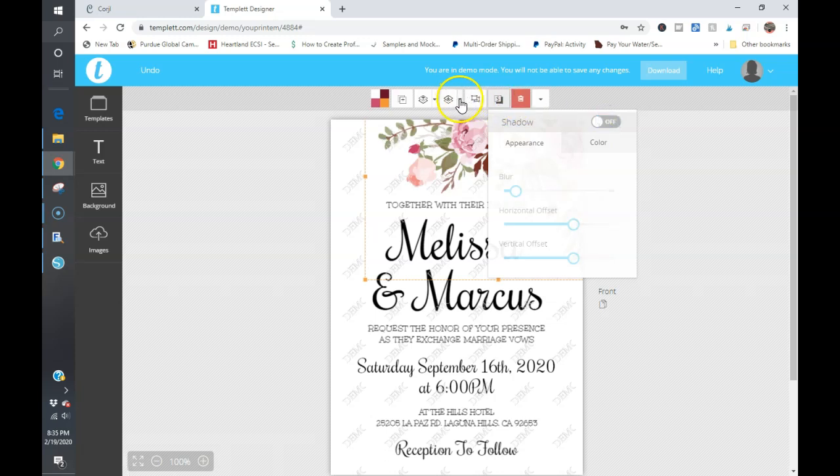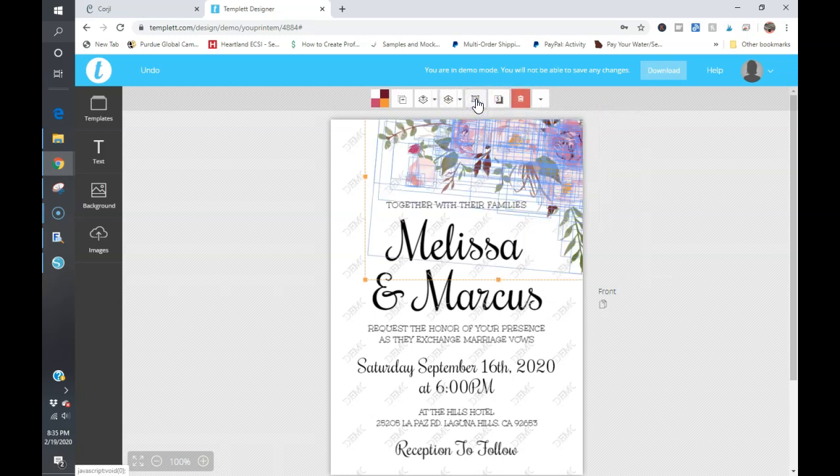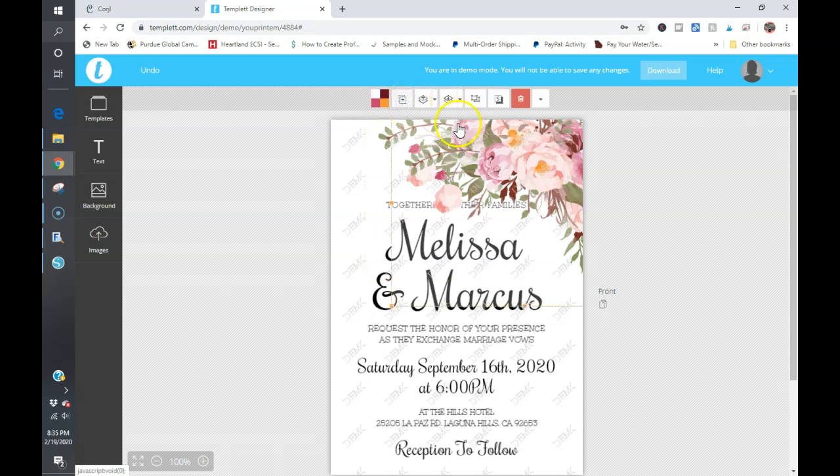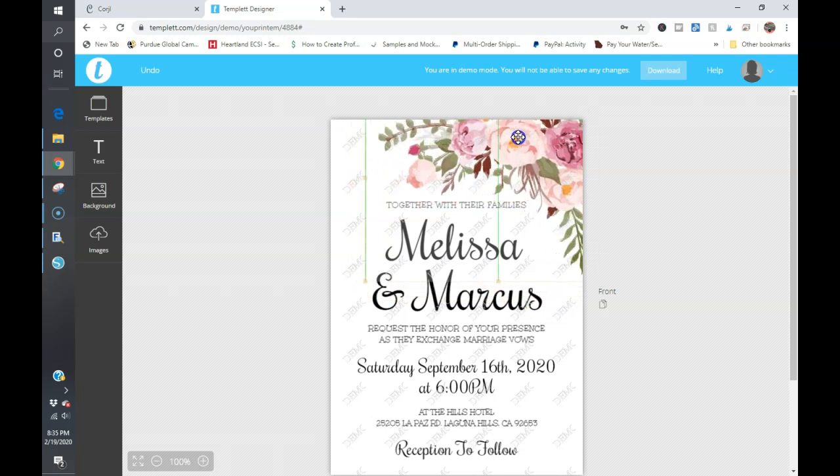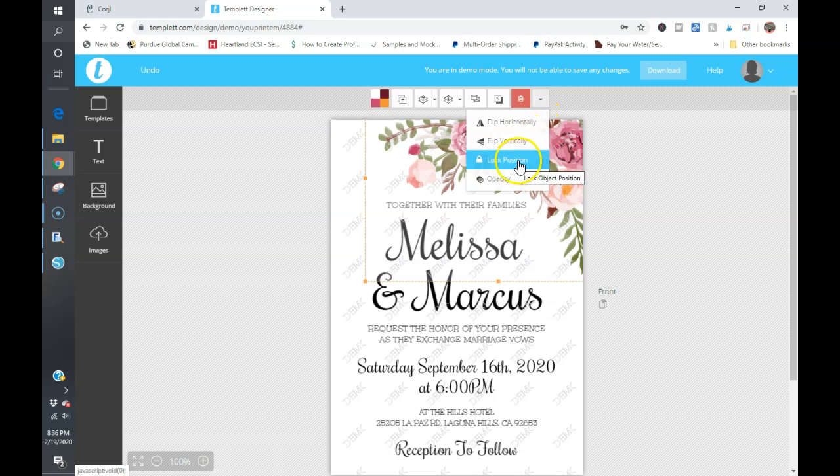You can ungroup depending on what you're looking at. And for this, we don't want to do that. Although I did go ahead and ungroup them. I'm going to go ahead and group them back up. And then you can change the order of objects by bringing them backwards or forwards. You can duplicate objects if you need to. You can also go in and flip, and then you can lock, right?